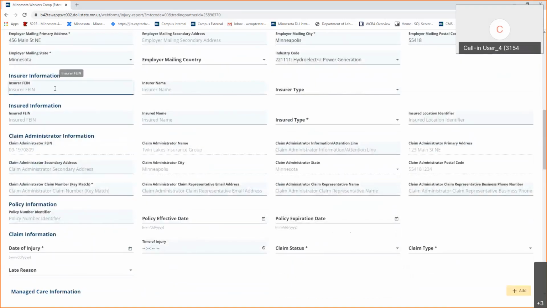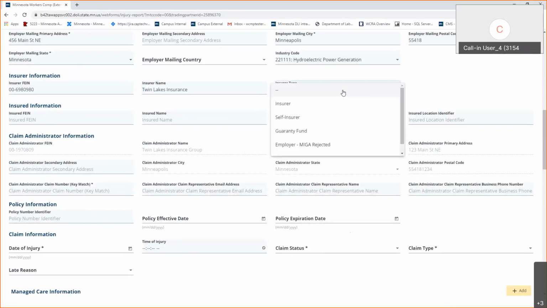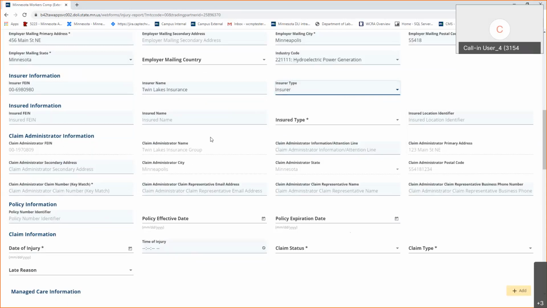Now I've got my insurer information, just my insurer fee and my insurer name. So for insurer type, a few of you are going to be self-insured, a few of you are going to be insurers. For the purposes of this demo, I'm going to show what it would look like as an insurer, but I'm also going to call out a few things along the way that self-insured employers may not need to complete.